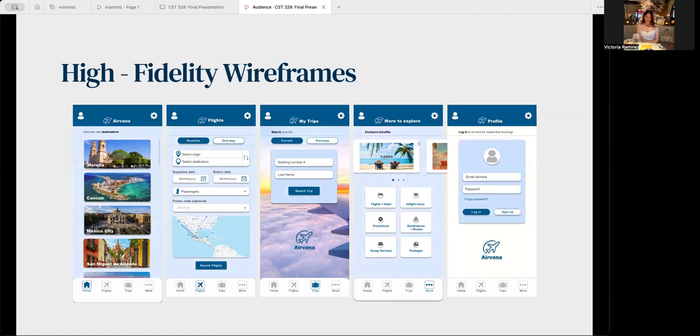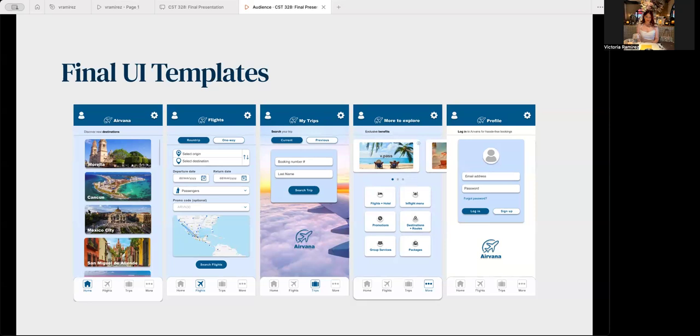For the high fidelity wireframes, I added color on the navigation bar icons to indicate the active page and included more padding around them for better spacing. I increased the margins in the flights page to keep it consistent with the map layout. The background color was also changed to a more noticeable blue. I also added a scrolling feature in the home page and the more page, so it would be easier to browse as well.